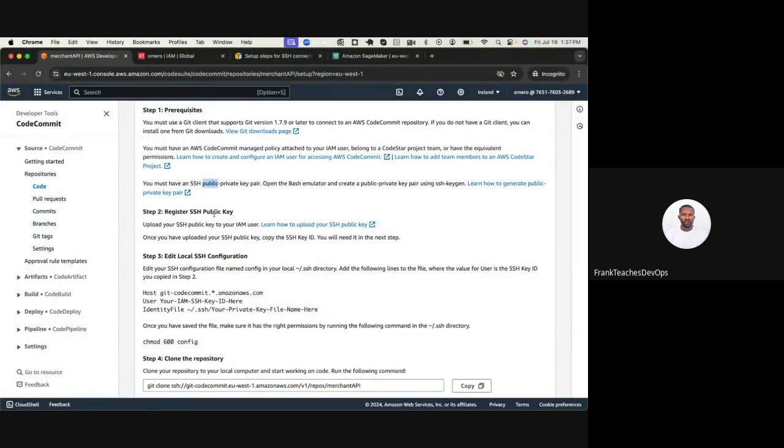Now that you've generated the key pair, the next step is we need to register the SSH public key against the IAM user. Upload your SSH public key to your IAM user. So here is the documentation that says all of that. So let's open this documentation. I'll click on it. It opens in a new tab.